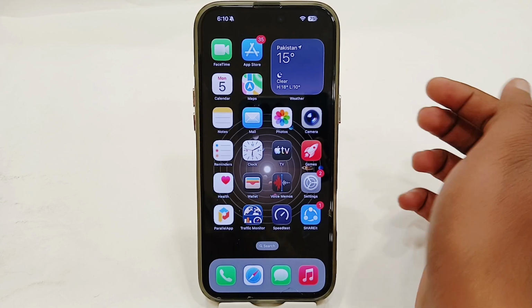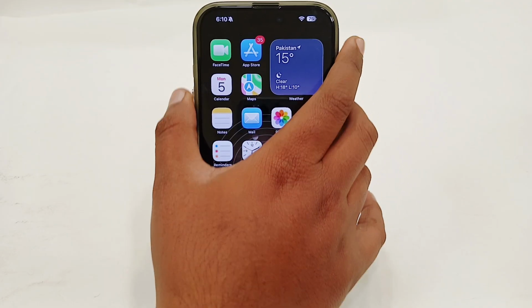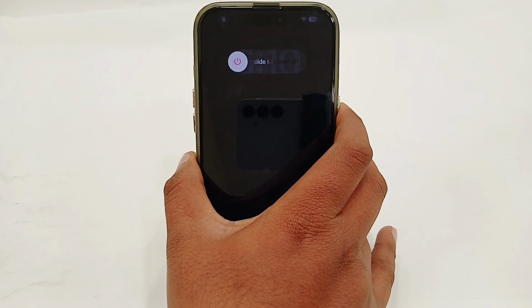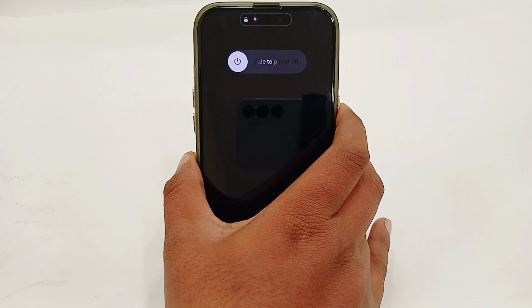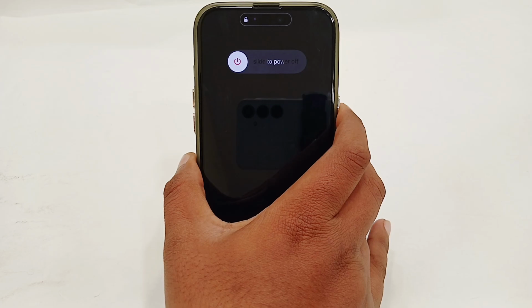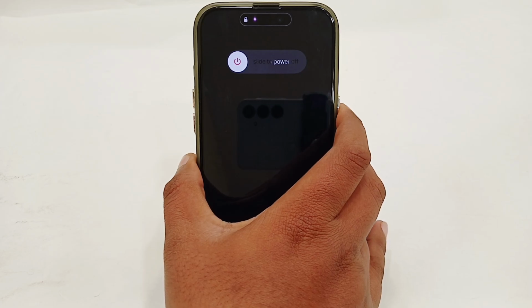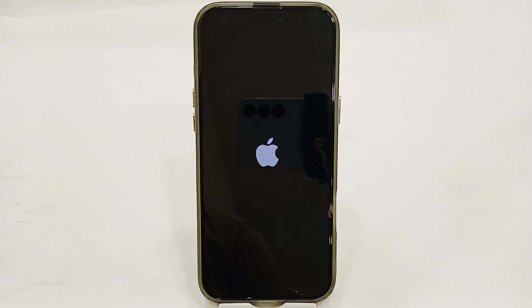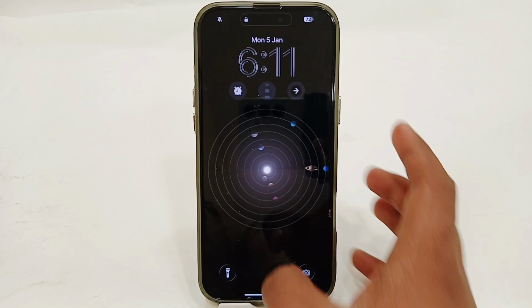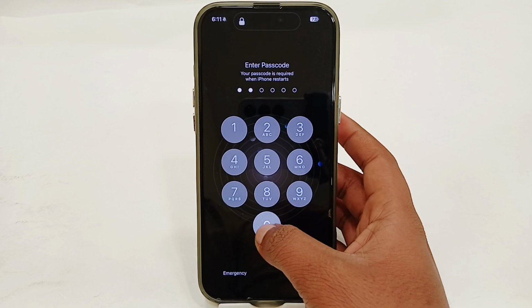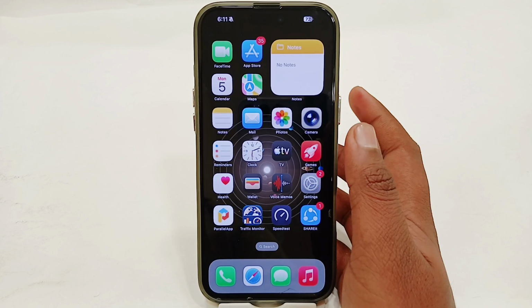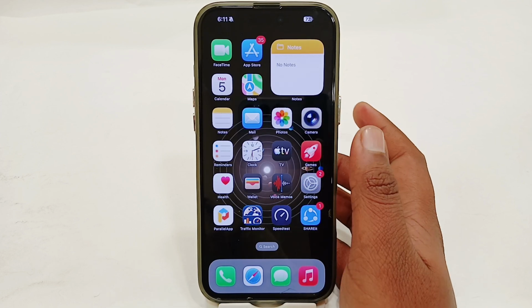Now to do a forced restart, quickly press and release volume up, then volume down, then press and hold the power button and wait until the screen goes fully black. Once you get the black screen, wait for the Apple logo, and once you get the Apple logo, release the button and wait for your phone to restart. After restarting, unlock your phone and retry to check if your issue has been fixed or not.